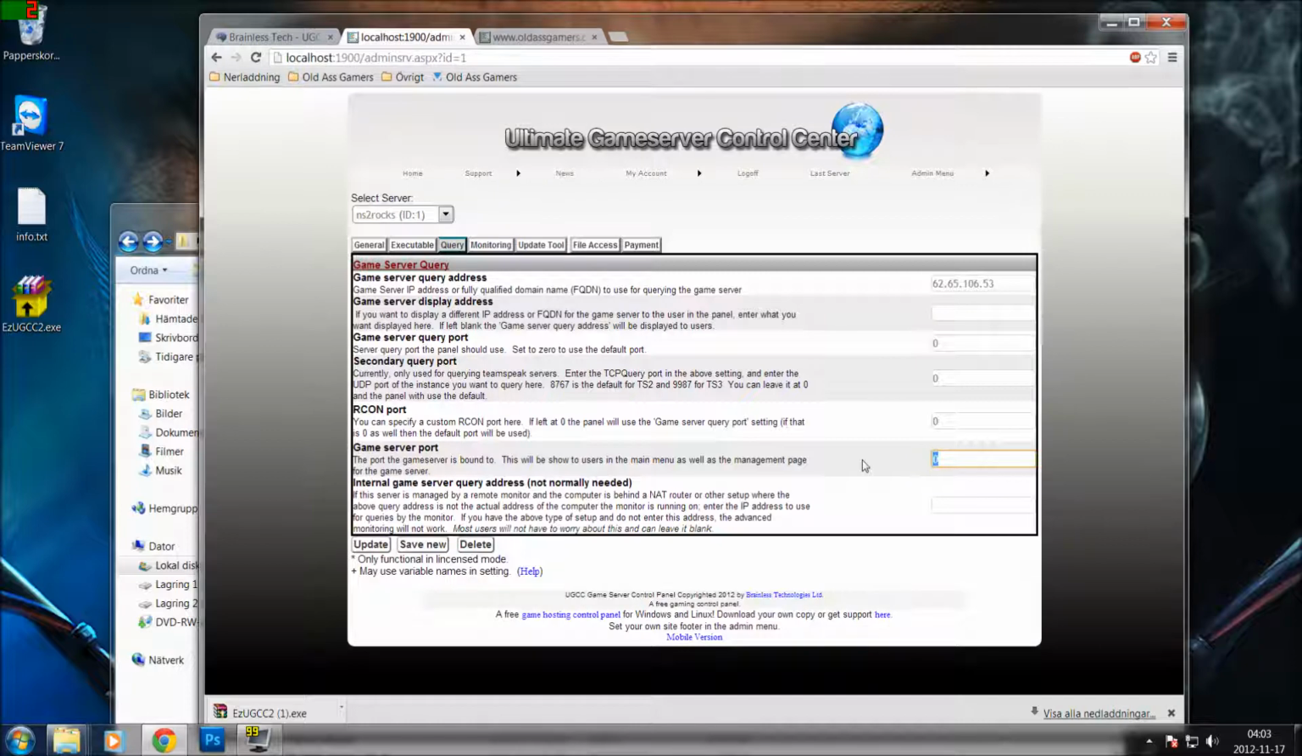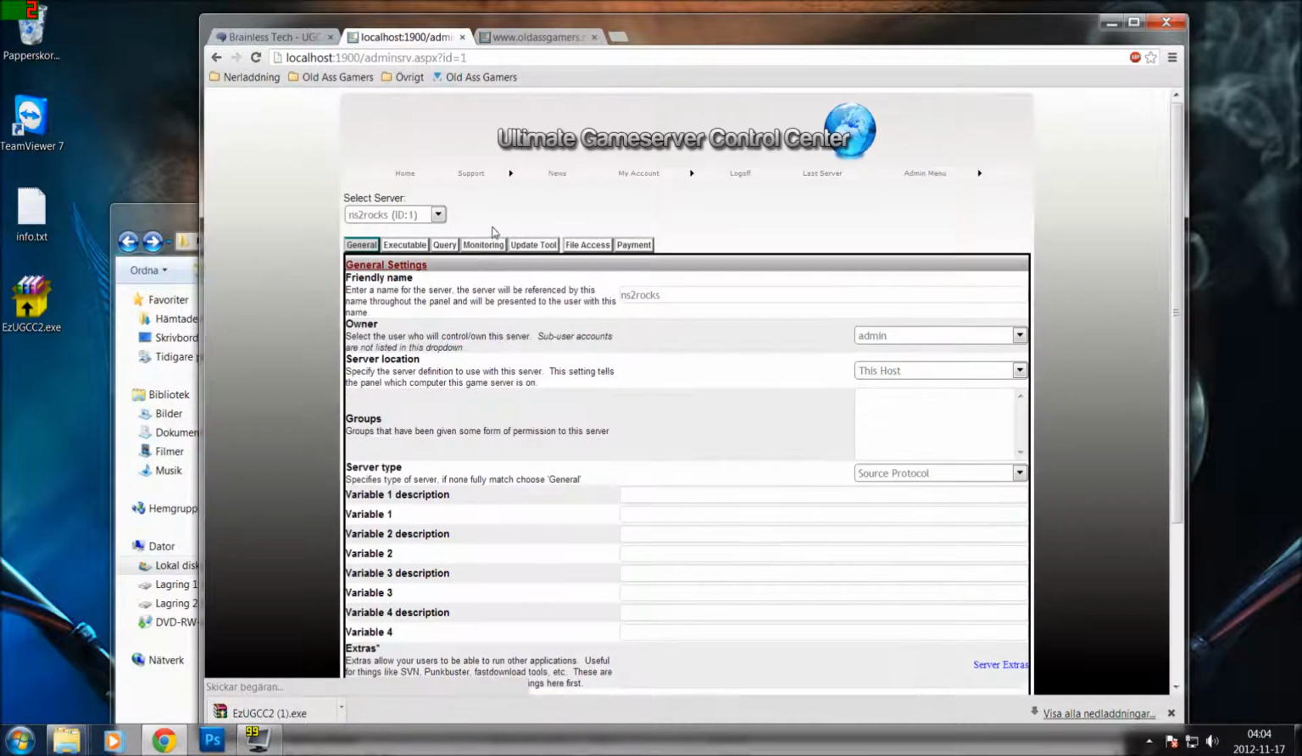So it is 27700 in game server port. A secondary query port is the one port above, so it's like this. Then you don't have to do anything else. Click on update and monitor.